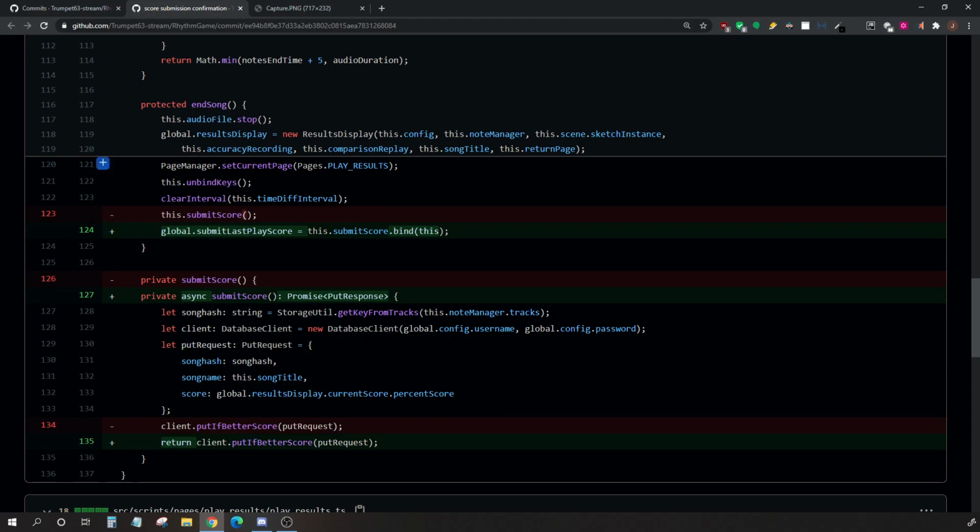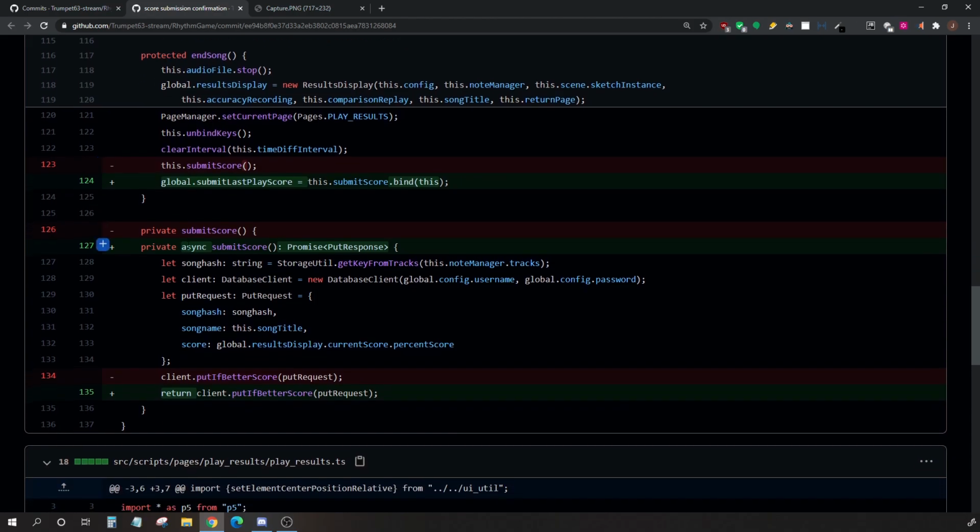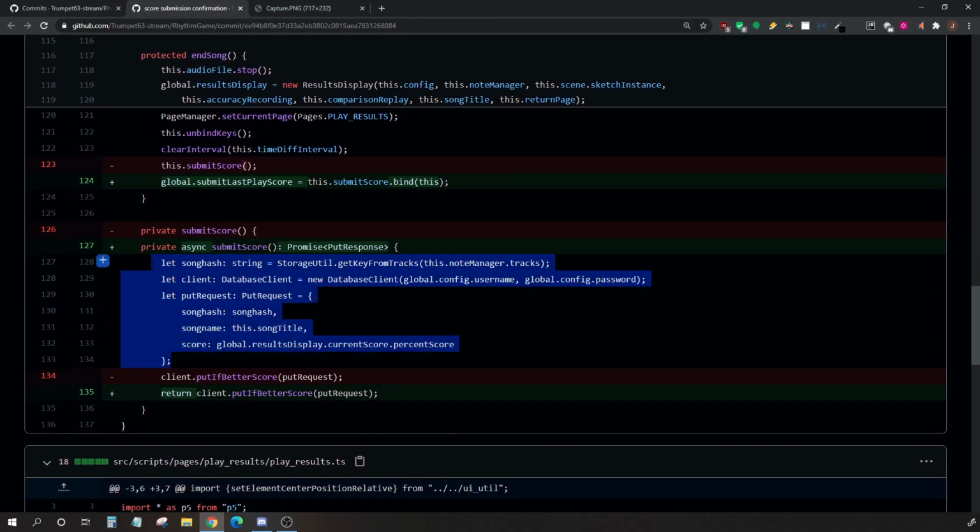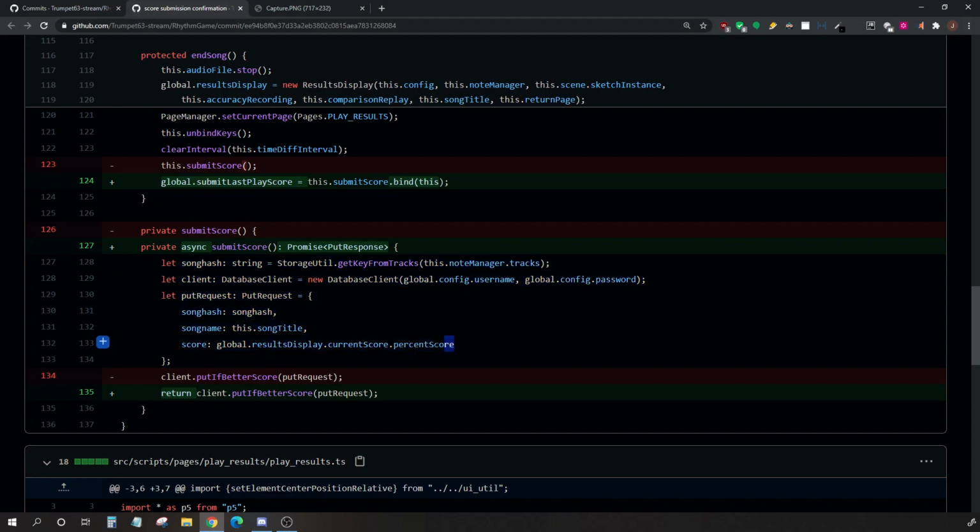And then now at the very end of the end song process, you would just call this.submitScore. And that would generally call this code, which is using the database client to put the score right here, the current score, percent score. That's what it used to do. It just submitted it. There was no connection to the results display or the play results page at all.